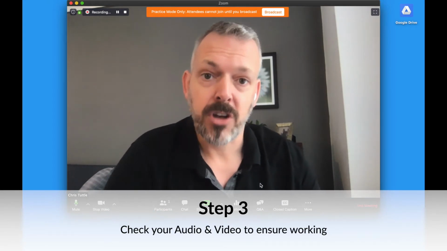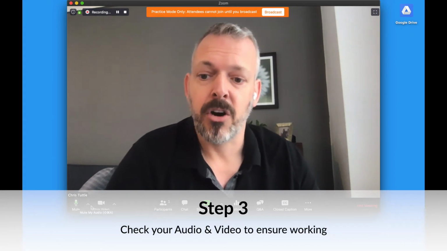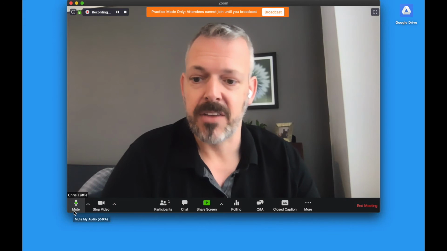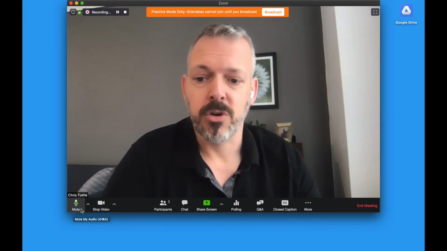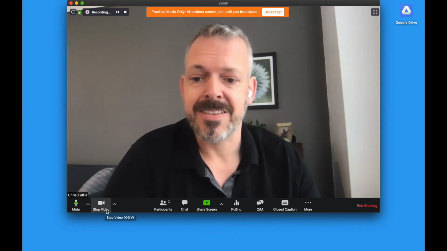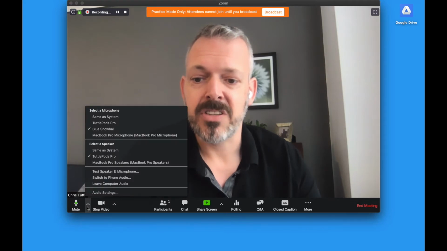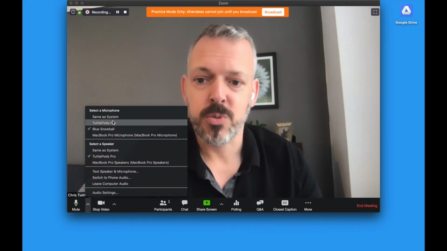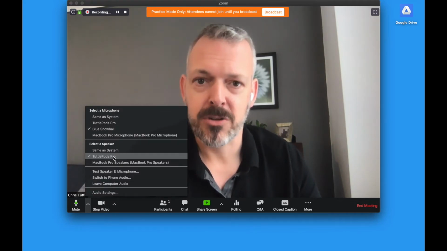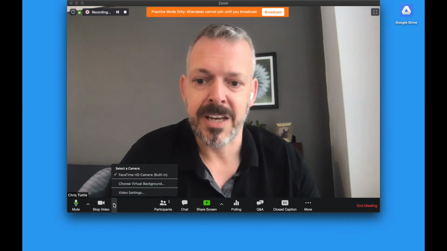So before we actually talk about live streaming, let's talk about audio and video. You'll see the bottom left-hand corner, you'll see a mute icon and a stop video icon. And you can see these arrows. These allow you to choose which microphone and which speaker are going to be used by your Zoom connection.